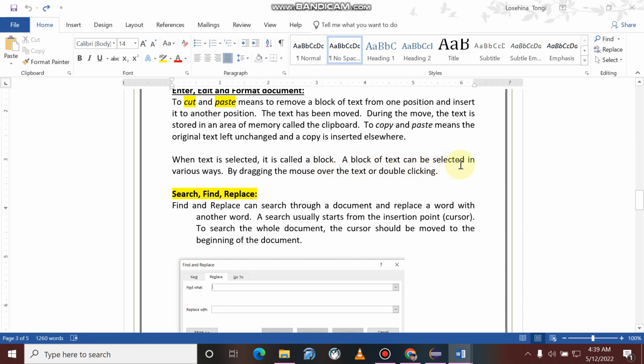A block of text can be selected in various ways, by dragging the mouse over the text or double clicking. This is just what I mean. Dragging the mouse over the text, that's what I'm doing right now. And also double clicking. So if I double click over here, it selects the text.